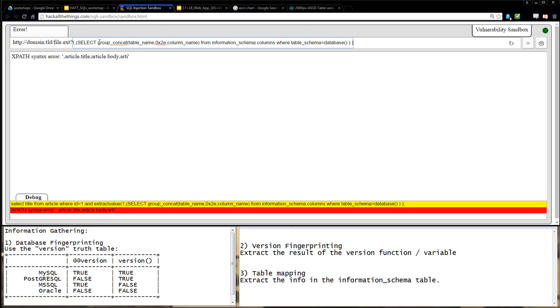What we've done is extract through the verbose errors produced by extract value. To extract more of this string, because group concat returns all of your results in a single string, we're going to need to iterate through it with mid. And the verbose errors here, I believe, only allow you to return 32 bytes at a time. So we will do mid, we already have parentheses, mid, comma, 1, comma, 32.